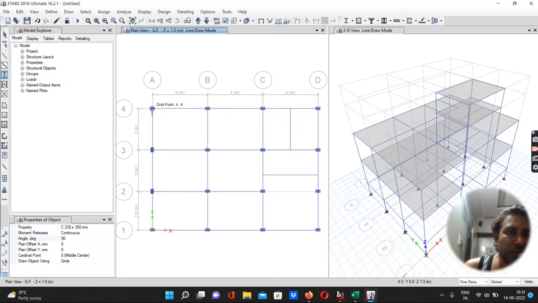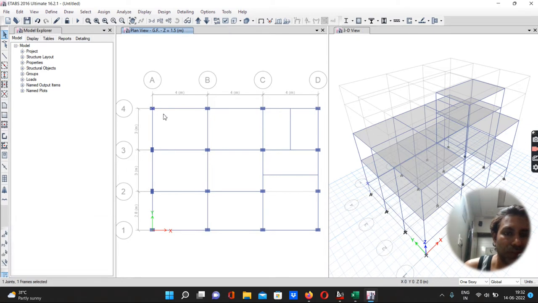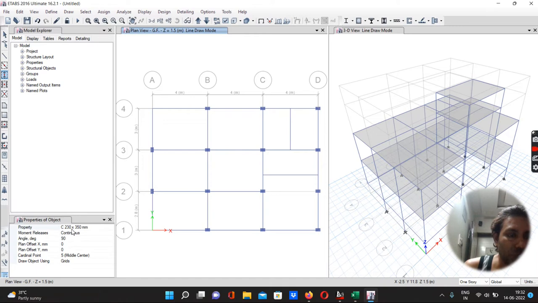Now to coincide the edge of the column with the beam, we have to give an offset also. We can give an offset to the column, so we can coincide the edge of the column with the edge of the beam. For that, first of all delete that column. Of course these two columns have to coincide with the beam edge. So select quick draw column, property name 230 by 350 mm, moment release is continuous, angle 0 degree, plan offset in x direction. So this is a 350 mm column. So 175 mm, half, minus 115 mm. So 60 mm. 60 mm is the plan offset.